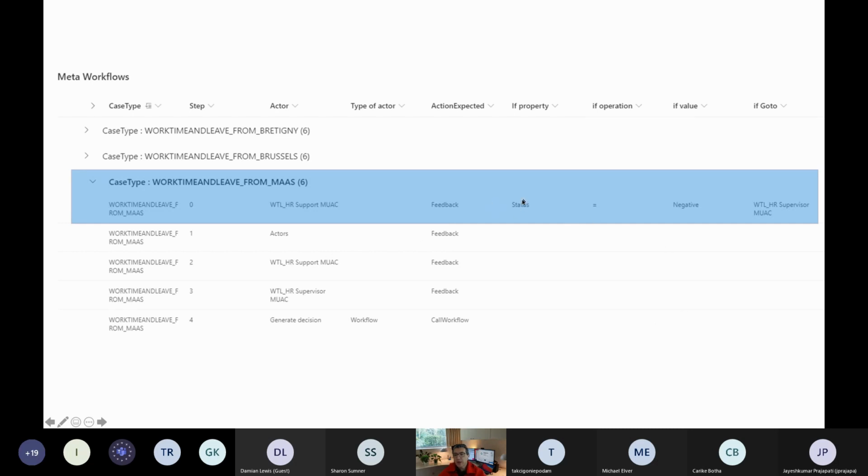To make a go-to, you can just do this. If status equal negative, go there. So basically, the business can create this workflow and the business can change the workflow if needed.